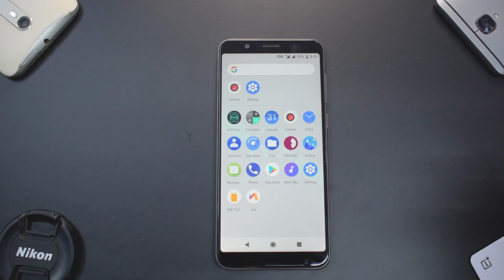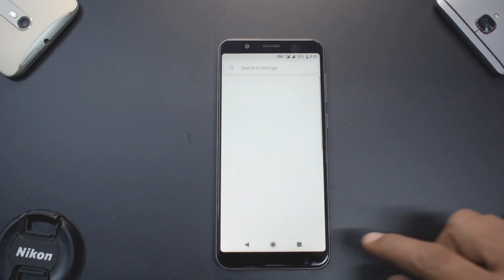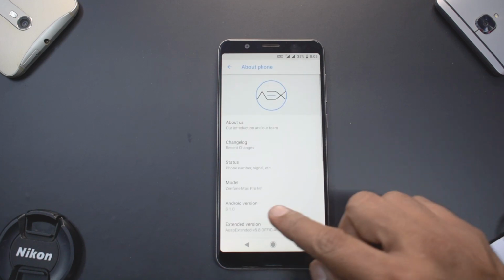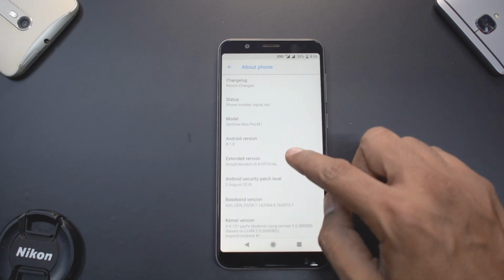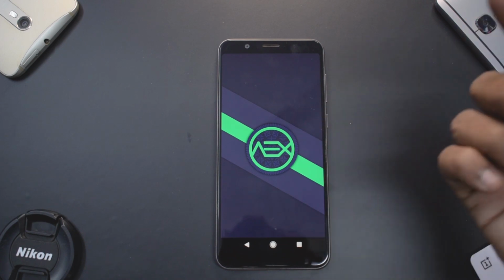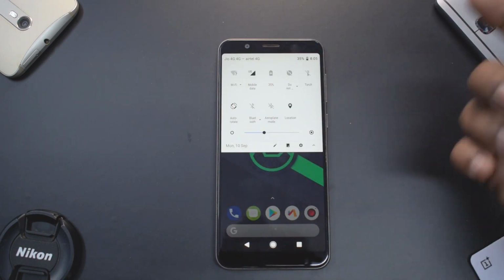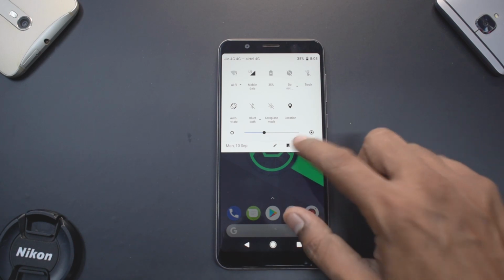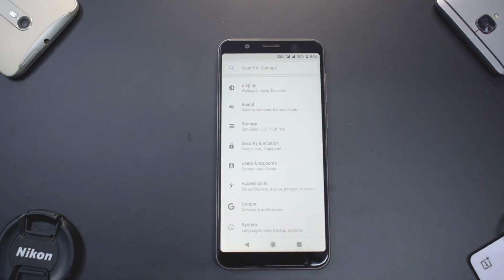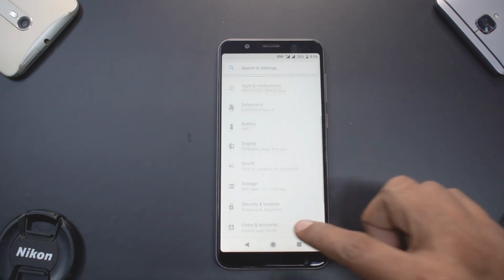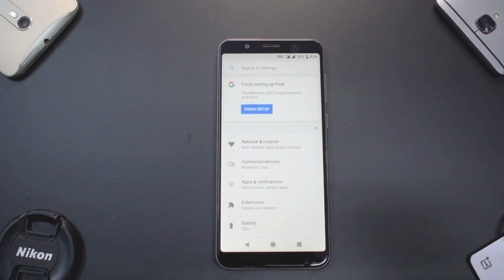This is a very minimalistic ROM once again, and if we go to settings, then system and about, we have Android 8.1 with the 5th August security patch. If we have a look, that's the Easter egg. Now apart from this, VoLTE is working, most of the things are working. This ROM can definitely be your daily driver if you can stand the problem of slow charging, as I said earlier. So again, I will be using this as my daily driver once it has an update.